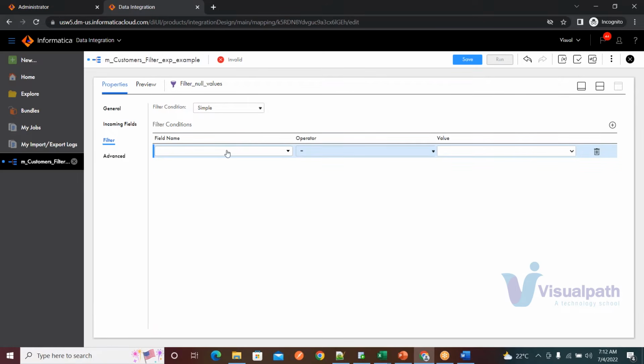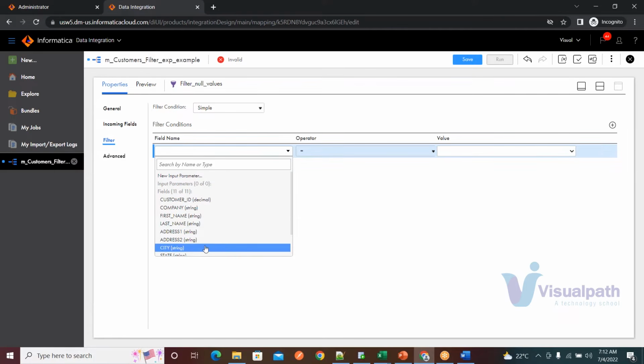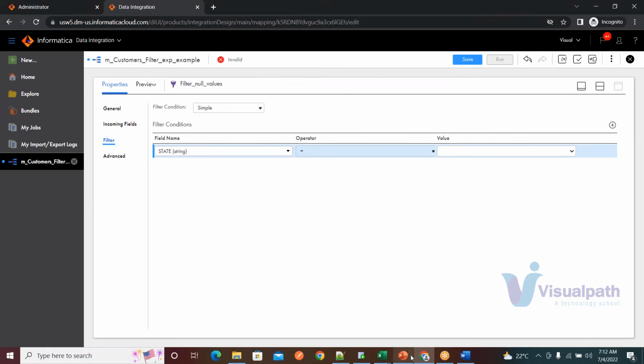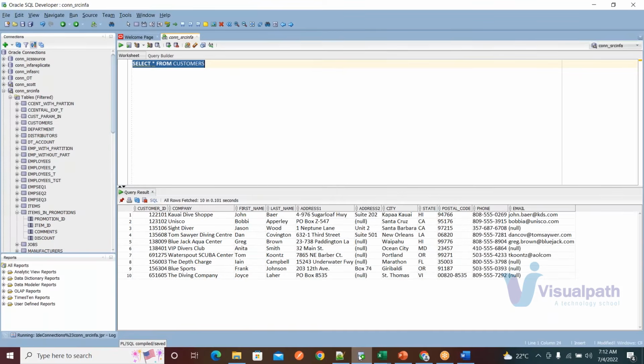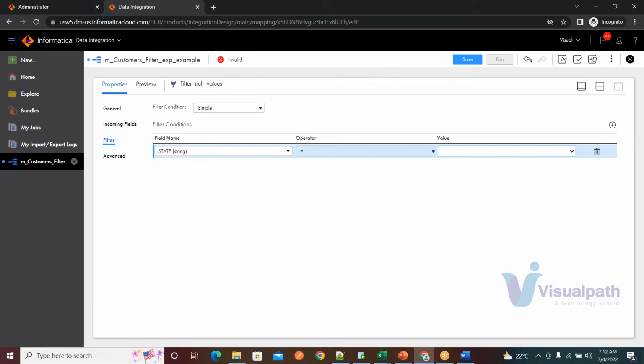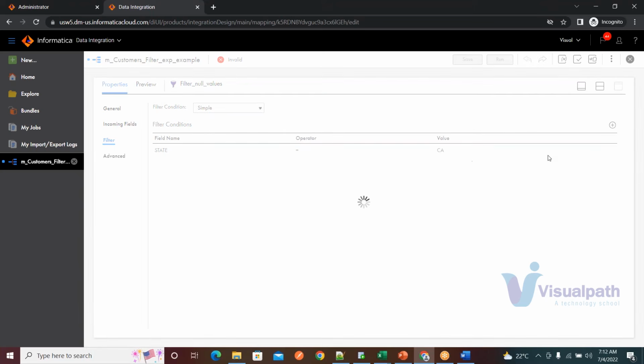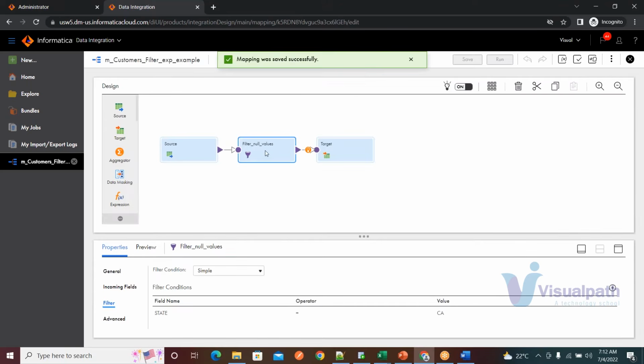Here, if you click on this, you get the field name that you want to filter. For example, I want to filter state. State is equal to California. I put the value here without single quotes because it will add the single quotes automatically. You don't have to worry about it. Just put state is equal to CA and save it. If you want to double check whether it is coming in single quotes, click on the filter again. It automatically takes the value of state is equal to California. That's a simple filter condition.